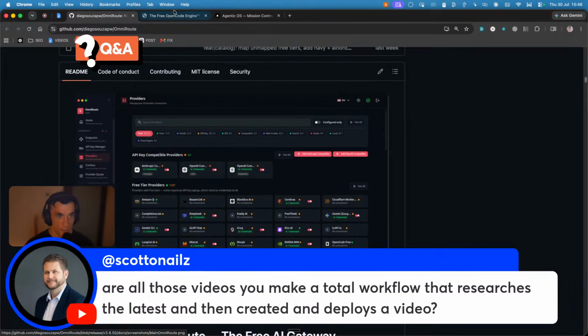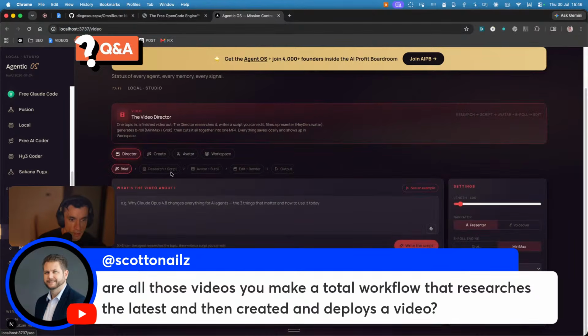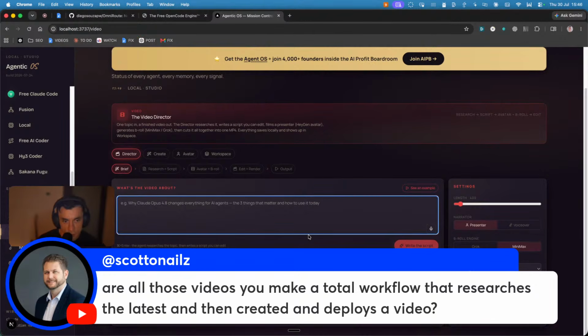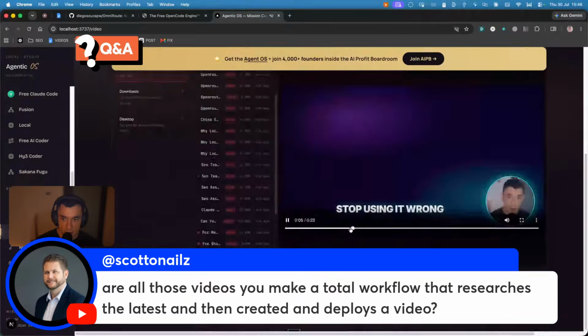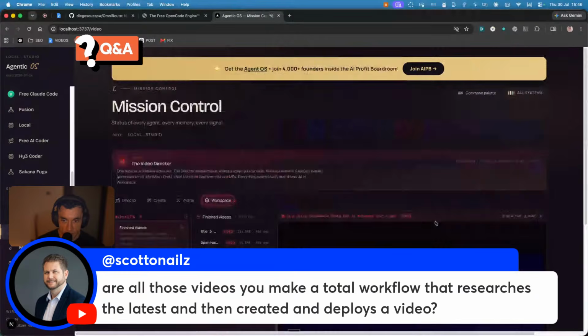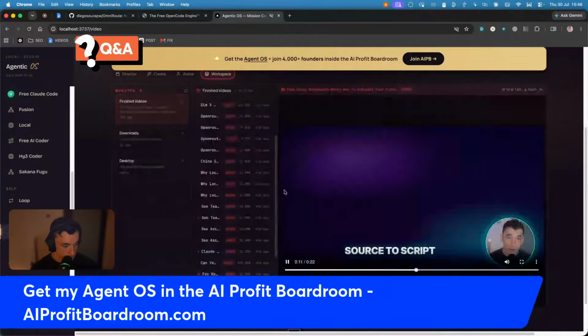Yeah, you can do that with the Agent OS. So we have the video agent section. So you can just type in a prompt here. It will create the research, B-roll, put it all together, edit it nicely, and then you'll create a nice video like you can see right here, with the AI avatar and the voiceover over the top and everything edited together. So you can do that with the Agent OS if you want to.